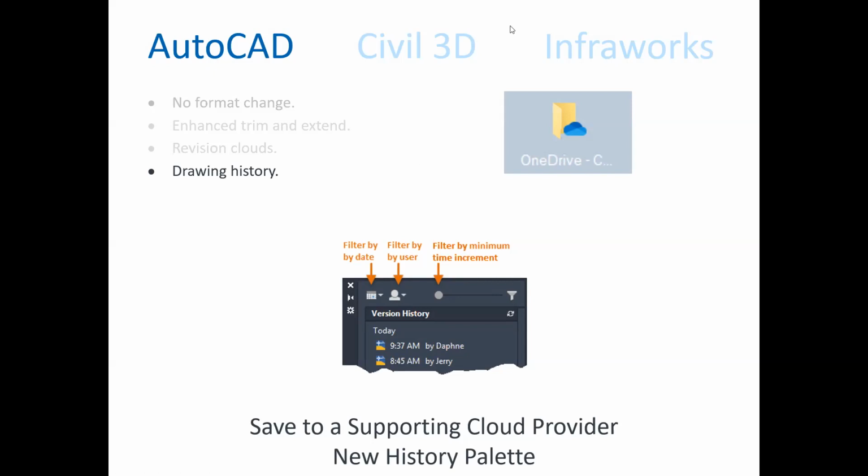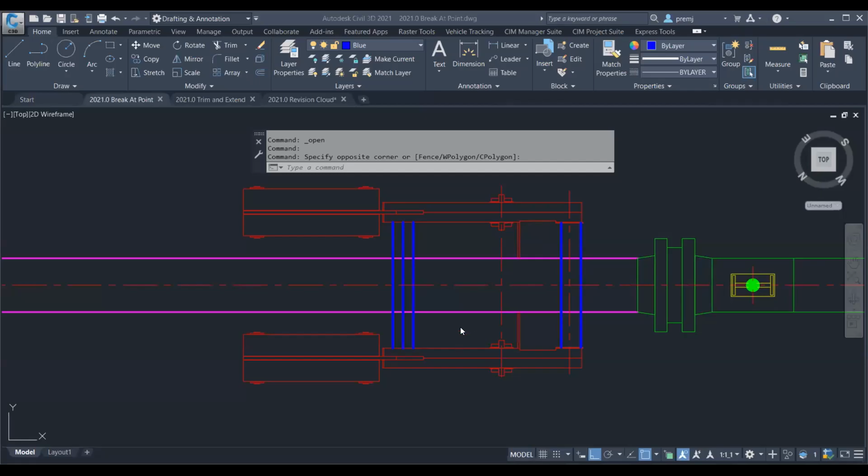Okay, so let me switch to my drawing here and I'm going to show some of those features. All right. Let me know, Matt, if you can see my drawing or are still having the issue. We're good? Okay, excellent.